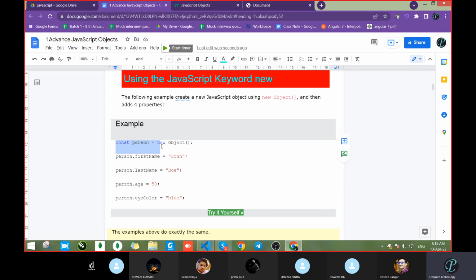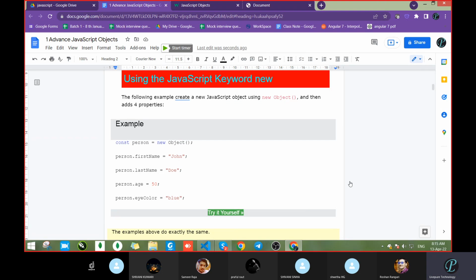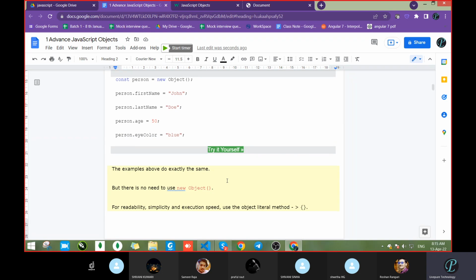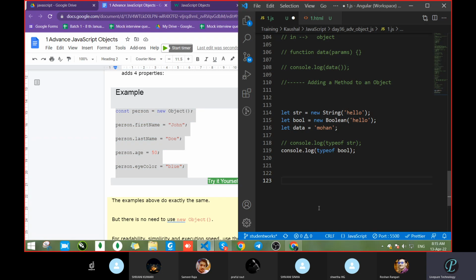With the new keyword, what we had done here is written just one person as a new Object. See one thing here: when you create a new object, use a capital letter. Object is capital, String is a capital letter, not small, and Boolean is also a capital letter. Keep this in mind. Once you create the object, after that we pass the values. How do we pass the value? Person.firstName. What will it give? It will give you the object data in the form of key and value pairs.